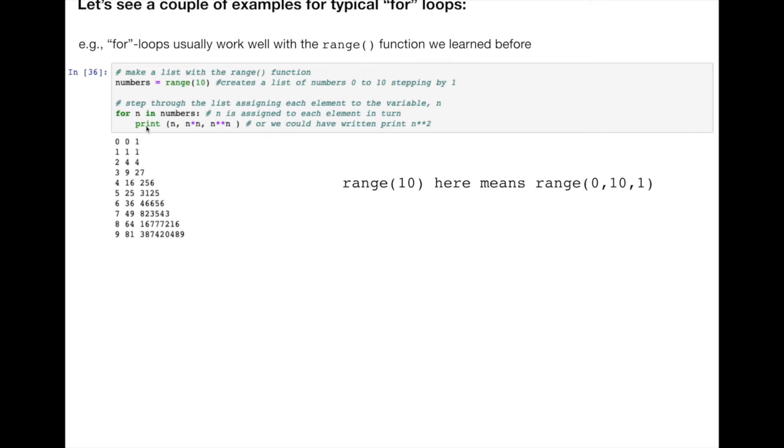All right, so next, this is done, and we go back to the for loop and move to the next element, which is 1. Now the looping variable n is assigned 1, right? So we print out 1, 1 times 1, and 1 to the power of 1. And so you get 1, 1, 1. And then move to 2, and we get 2, 4, and 4, and all the way until the end, which is 9, because numbers only has 0 to 9. There's no 10, right? So this is basically the output.